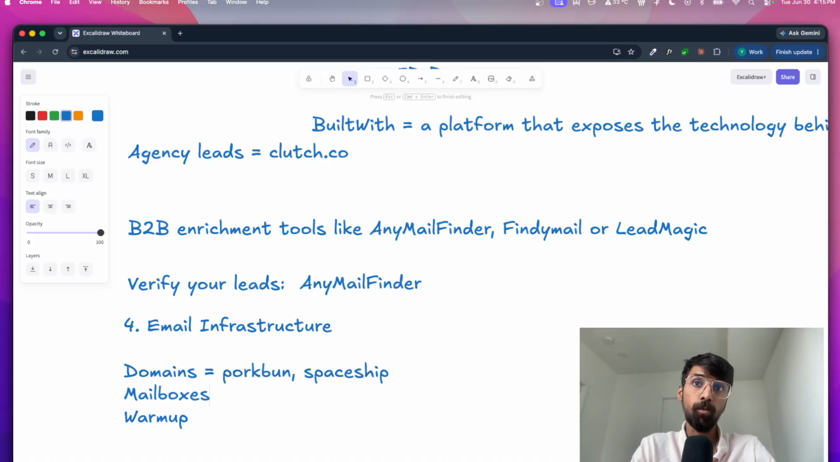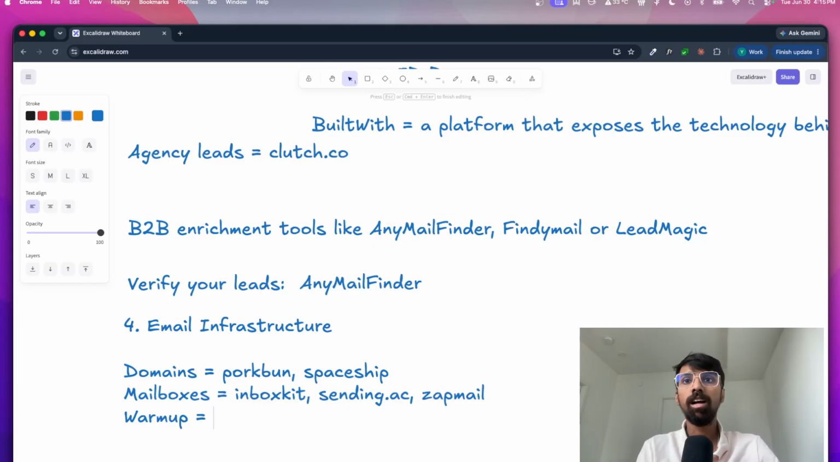I like these two very much. Inboxes can be bought from a reseller like InboxKit. I really love this. Sending.ac for Azure inboxes, really good performance. You can use something like Zapmail as well, very cheap. It's like $2-3 per inbox, which is extremely good at scale. Otherwise, if you're buying directly from Google or Outlook, you'll be spending like $7, 8, $10 per inbox, which is just not scalable, right?